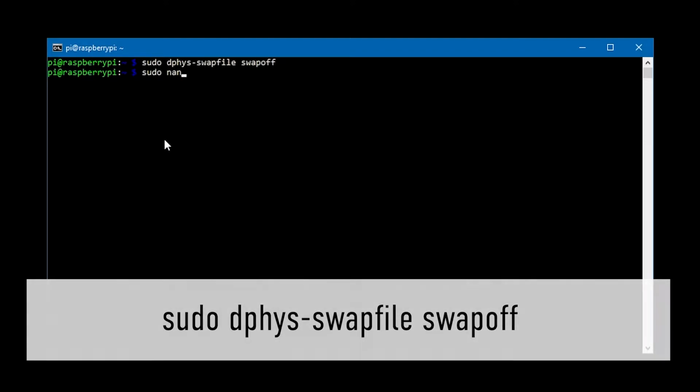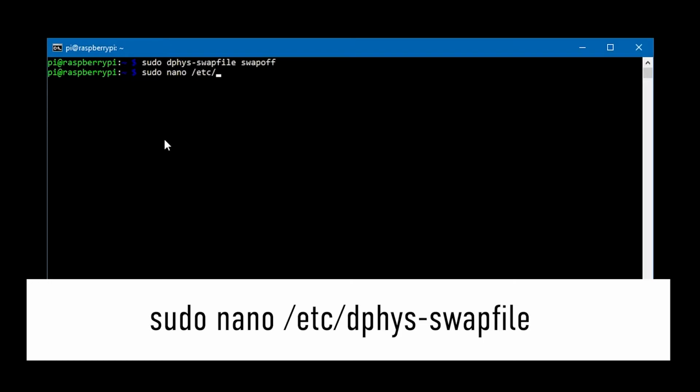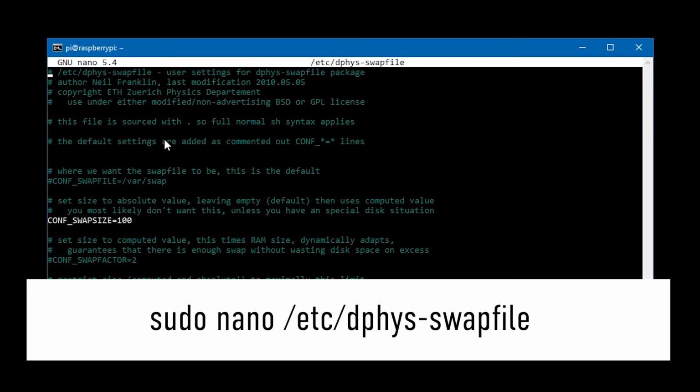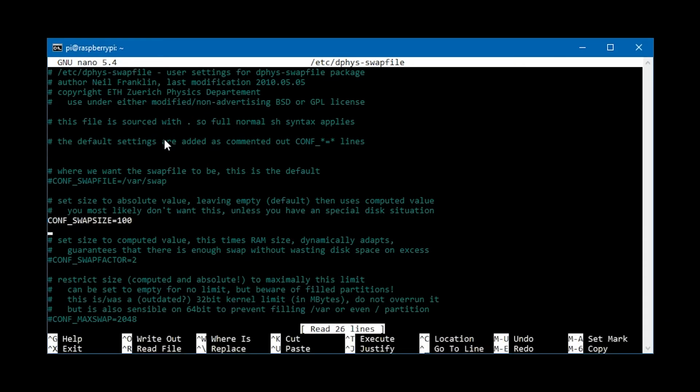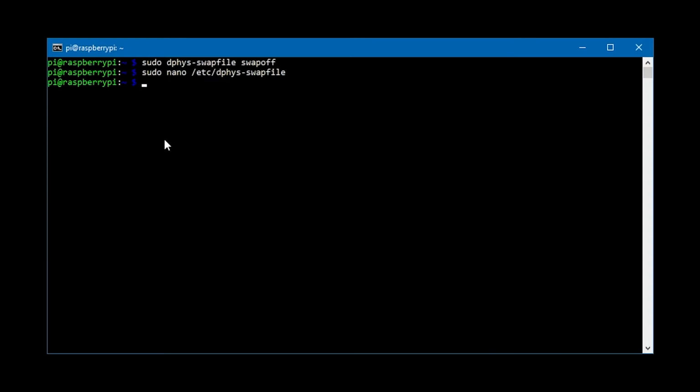Once that's done, the next thing to do is to edit the configuration file. Type in this command. Now you're in the nano editor right now, and you should look for the line that says CONF_SWAPSIZE equals 100. This is currently limiting your swap size to 100 megabytes, so we're going to go ahead and put in a bigger number, 2048. Now save it by pressing Ctrl O, enter, and then exit by pressing Ctrl X.